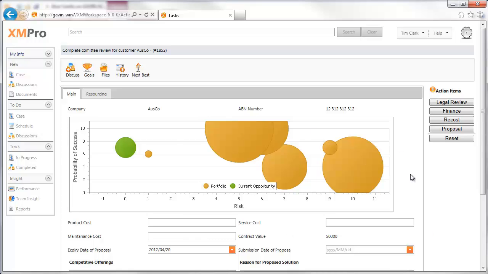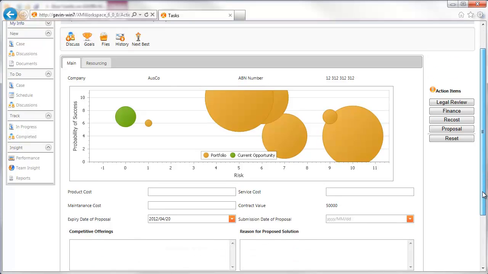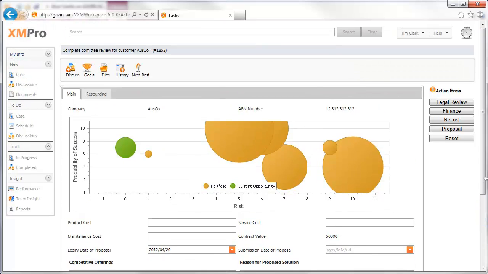With the intelligent business operations features of XMPro, you can actually embed the graphs right into your BI information, right into the step that I need to take in here. As you can see, this is an assessment of the opportunity. The current opportunity is that green one over there. So in terms of risk, it's a fairly low risk project and the probability pretty high, and that's the value.